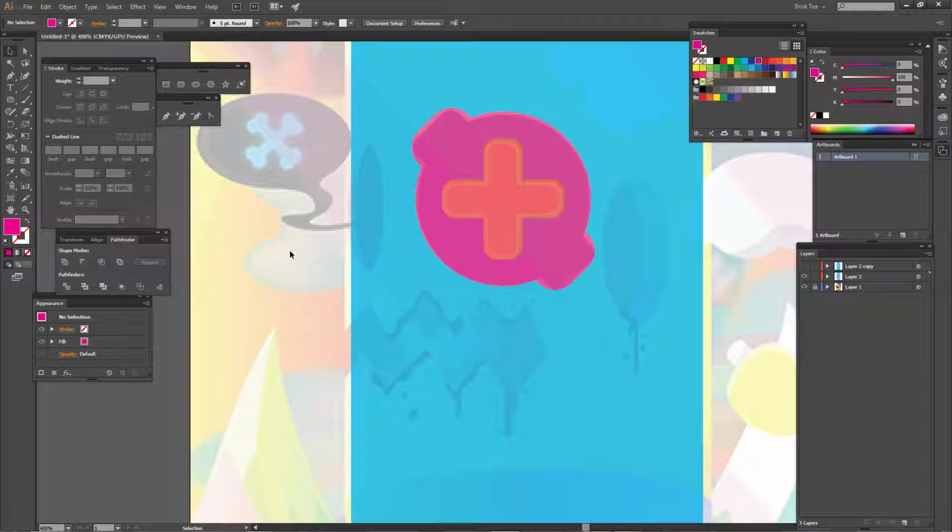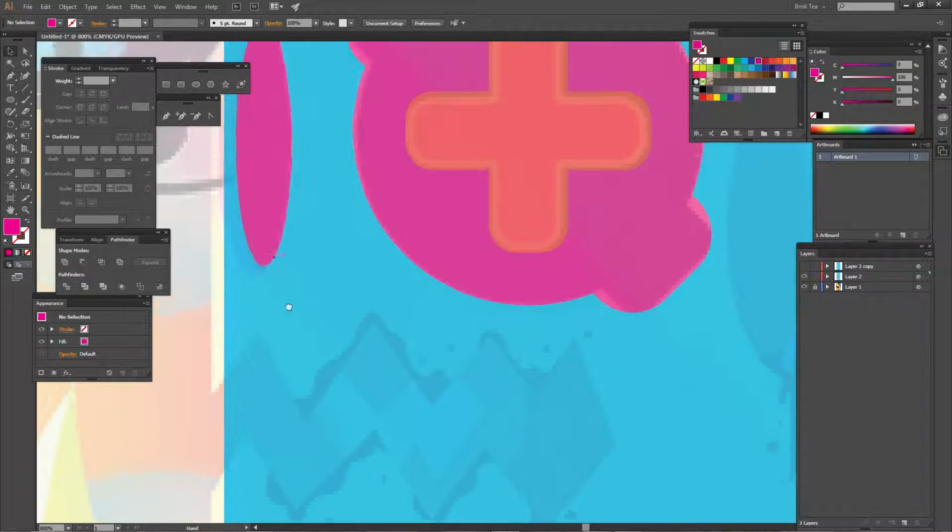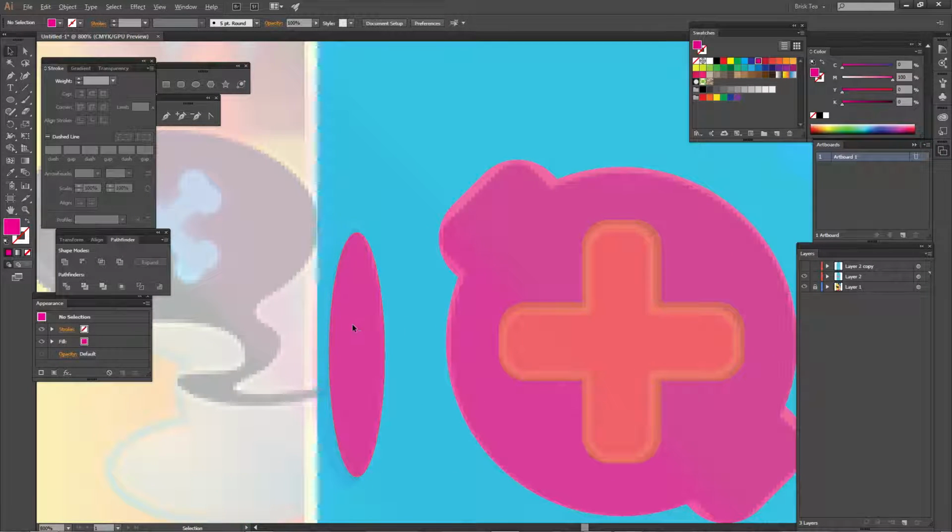Alright, now we'll do the eye over here. L to grab the ellipse tool and just make an ellipse, I guess. And then holding down Alt, grab it and move it over, holding Shift to constrain it. And what we'll do is we'll select both of these.